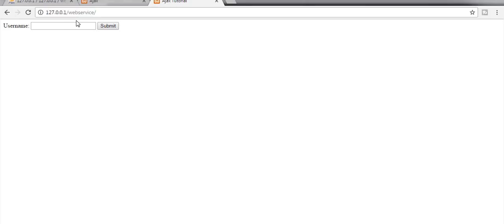So now let's refresh and type in Rohit. Okay, now it's showing already exists because this name Rohit has already been stored inside my database. Now let's see, it's showing not found because it is not available inside my database. So I'll click on submit, record inserted successfully.